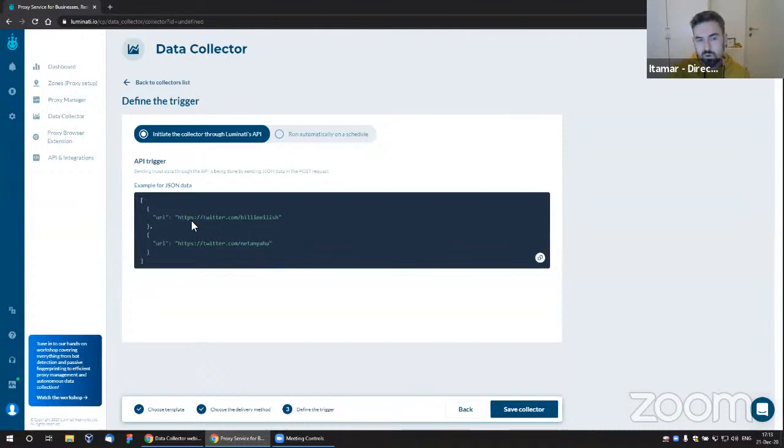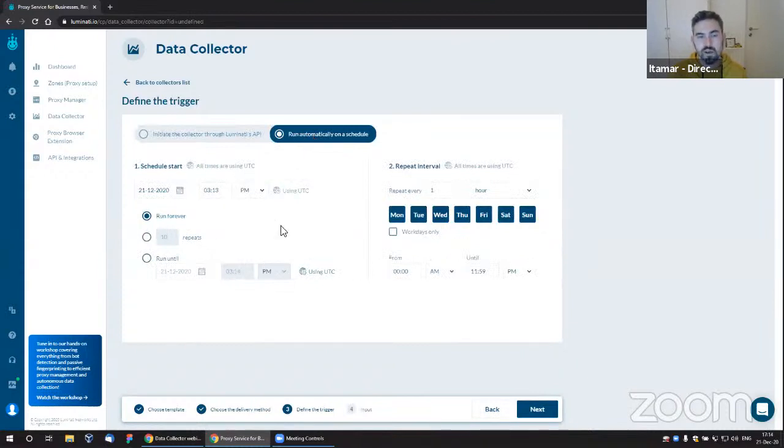After we choose this relevant part, we need to choose if we want to work with an API or with a schedule. Most of our customers are working with an API because they want their system to control the way that we are using the collector. But if you want to work on a schedule, all you need to do is click here and choose how many times you want it to work. In this case, I want it to work for 3 repeats, and every repeat will be for 1 day, at this hour, of course.